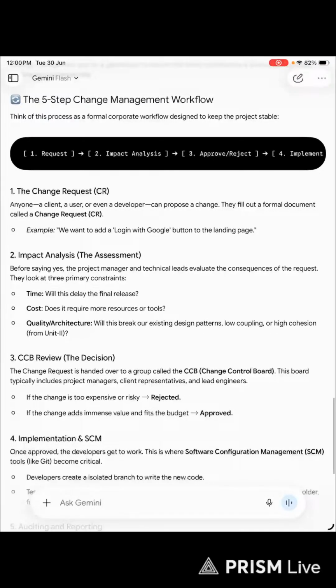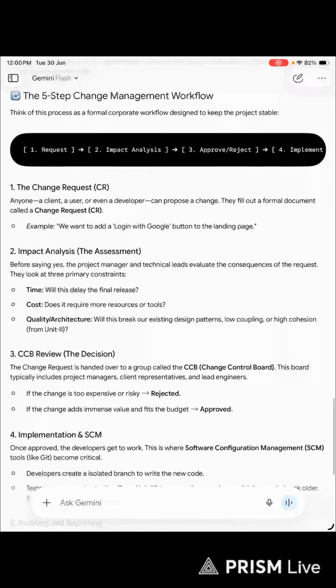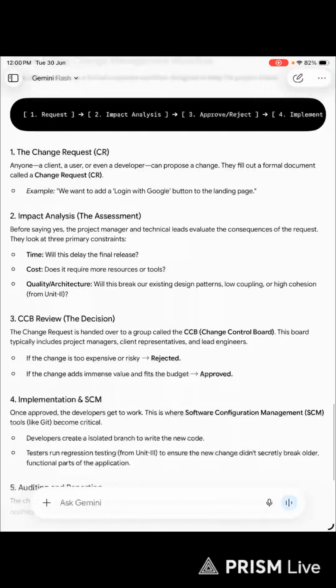Second would be impact analysis, the assessment. Before saying yes, the project manager and technical leads evaluate consequences of the request. They look at 3 primary constraints. Time. Will this delay the final release? Cost. Does this require more resources or tools? And quality or architecture. Will this break our existing design patterns, low coupling or high cohesion from Unit 2?